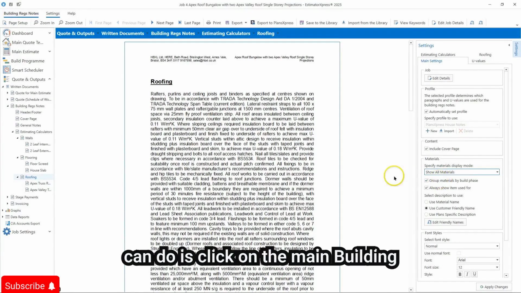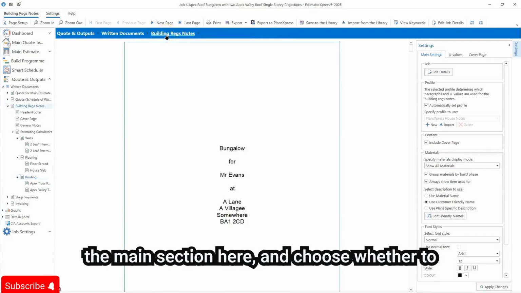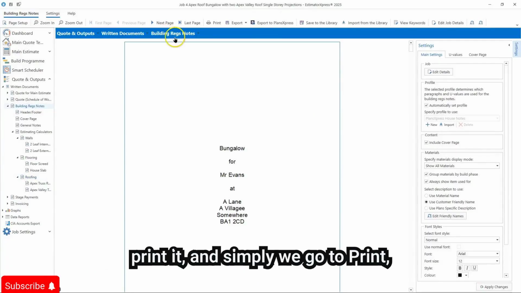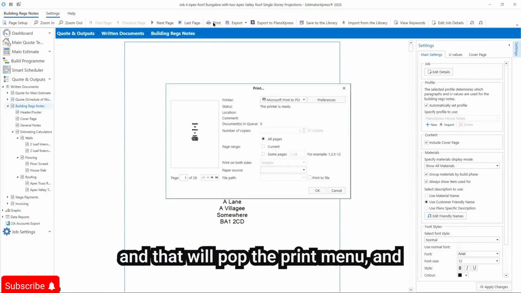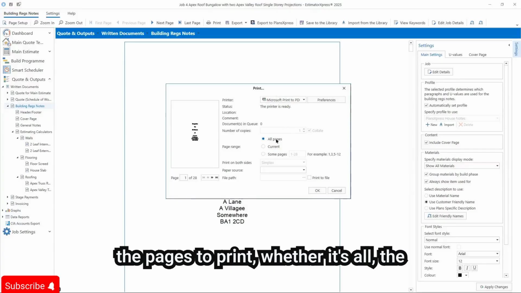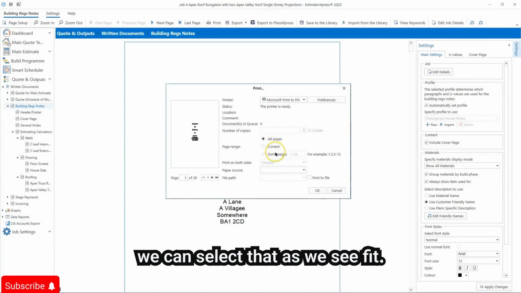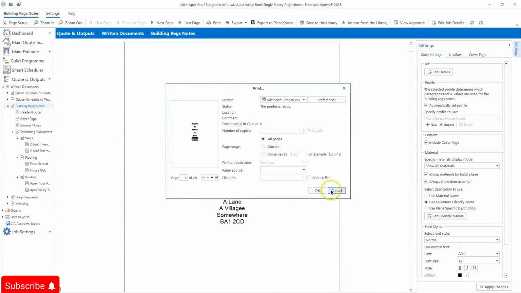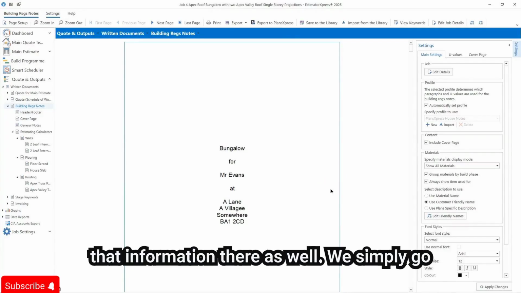So what we can do is click on the main building reg notes title here. Let's go back to the main section here and choose whether to print it, and simply we go to print, and it will pop up the print menu, and we select the relevant printer and which of the pages to print, whether it's all, the current page, or some of the pages, so we can select that as we see fit. And of course we can export that information there as well.